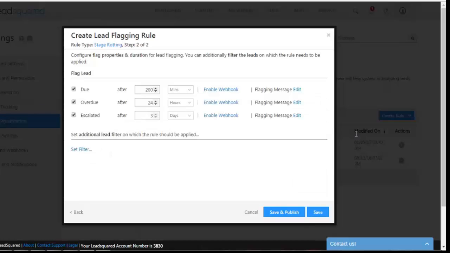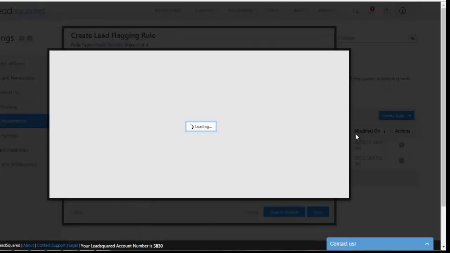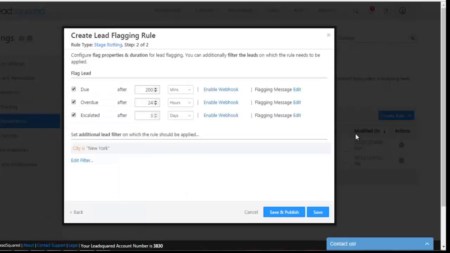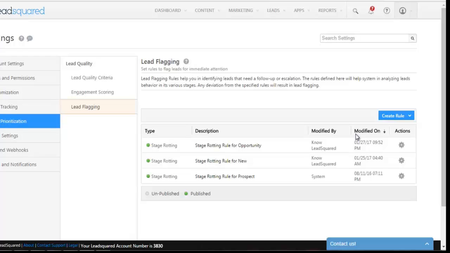And you can also add filters in this step. To do this, click set filter. Filtering the lead allows you to have more control over the leads and flag only certain leads. You can specify a criteria here. So I have set a criteria as city is New York. So this flagging will happen only for the New York City leads. And once it is completed, you can simply click save and publish. And lead flagging has been set up for 3 different lead stages. One is opportunity and the other 2 are new and prospect.